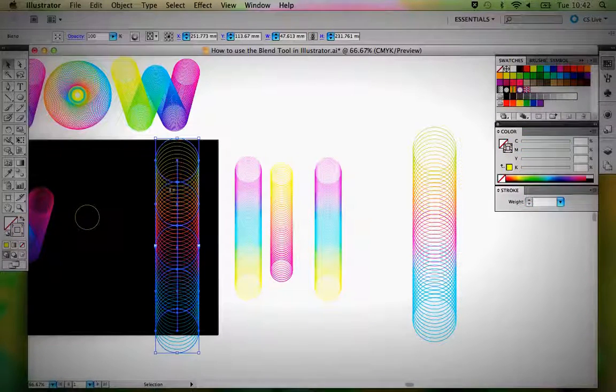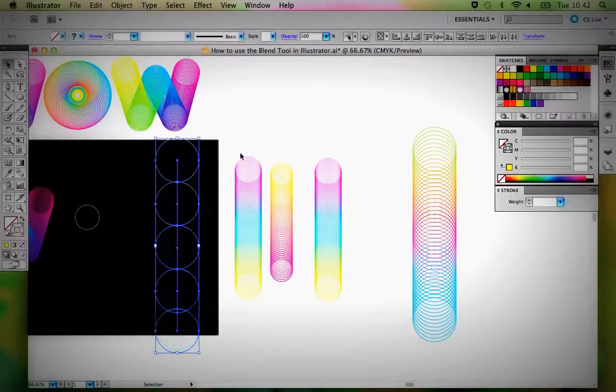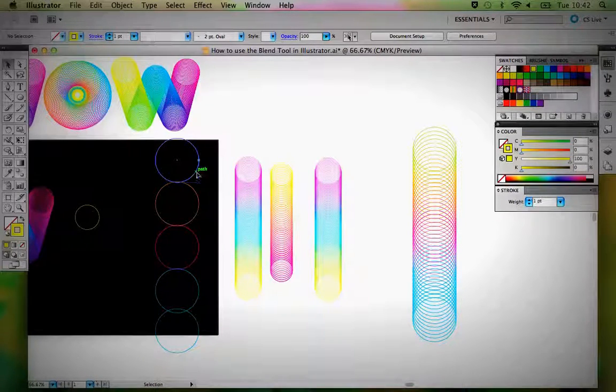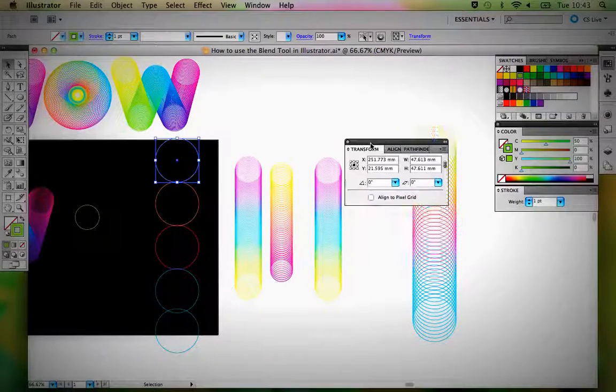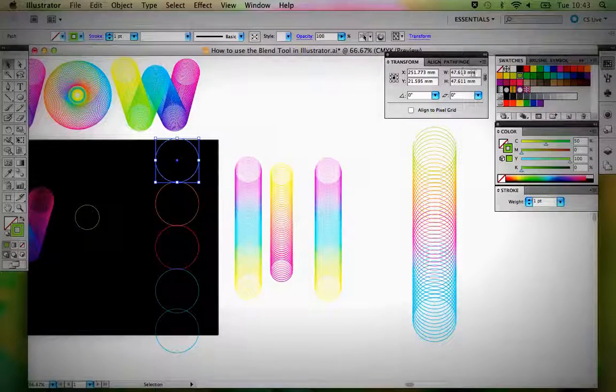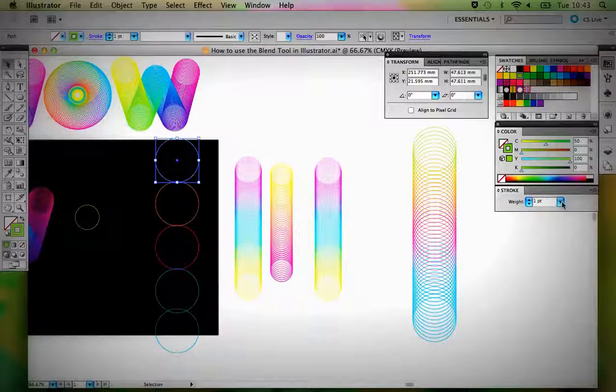So if I drag this one out, undo the blend, you can see how big my circles are. If I open up the transform palette, you can see they are 46 by 46, so you could make them 55 centimeters or 50 millimeters, which is a good size for that circle. And again, they need to be 1 point. It doesn't really matter how big the distance is when you're drawing them out.